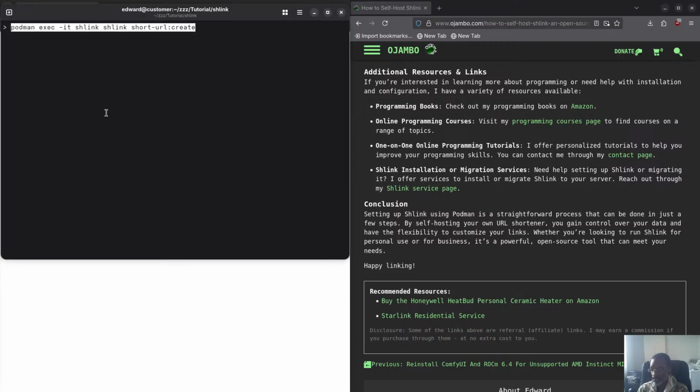So this is the command to create a new URL shortener. It's podman exec -it shlink, and then shlink short-url:create. So you press enter, and it asks which URL do you want to shorten. So I'm going to, for example, use this one here. I think I already have this one. Okay, so I already created this one.